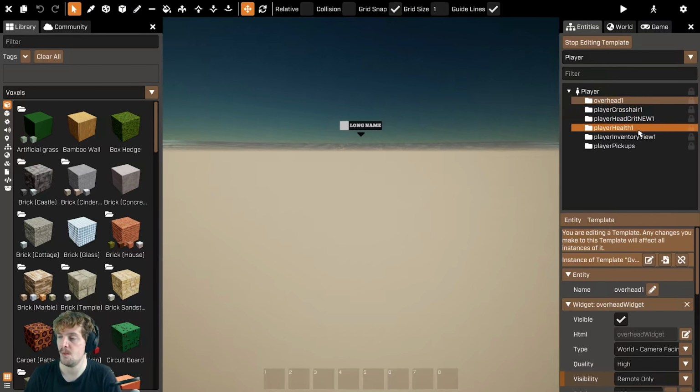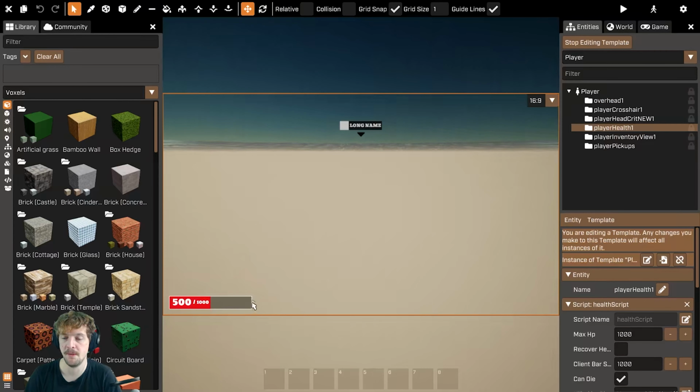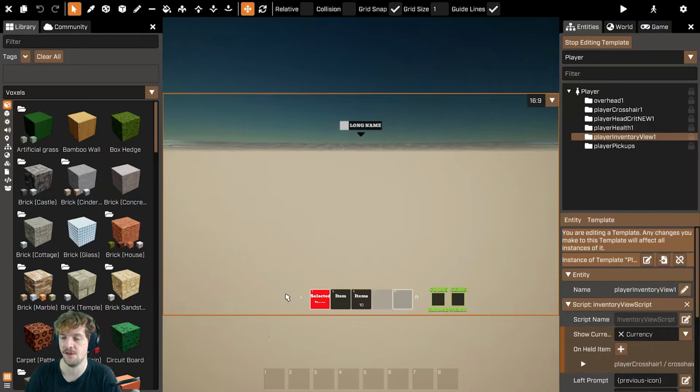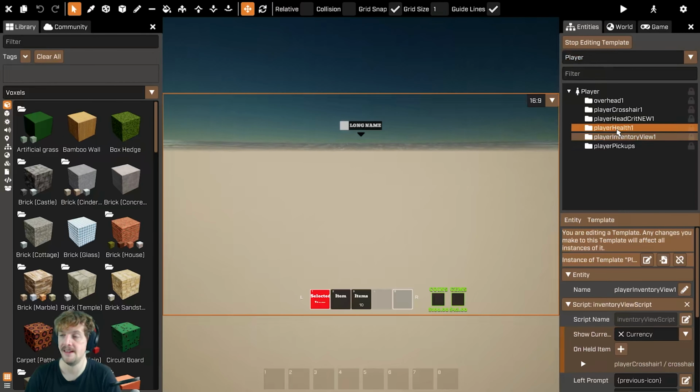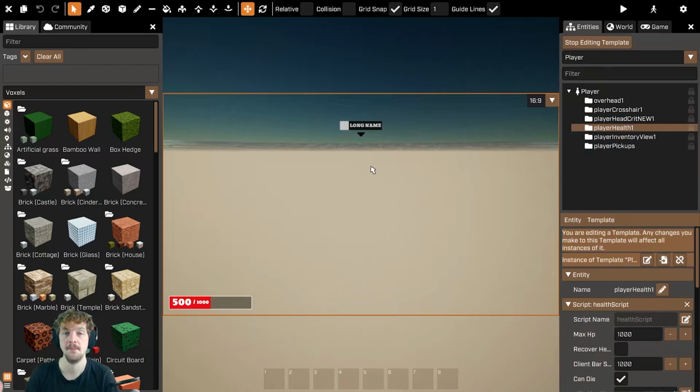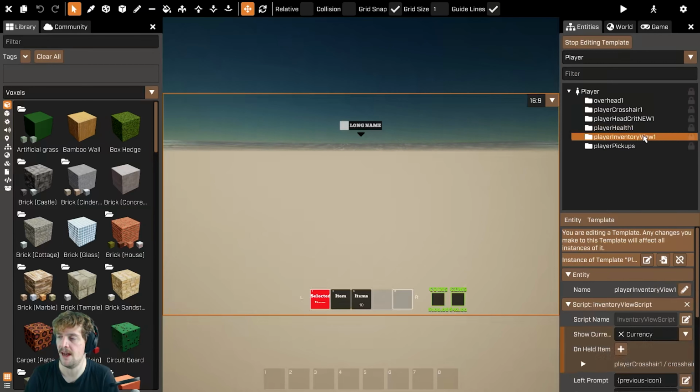So we've got the overhead one, the player health widget, which is this box down the bottom left, and the inventory. You can see by clicking on these different widgets in our player template, they actually show up and give us an example of what that's going to look like on the screen. And they're using the data that's already within the widget, although that will be updated using the JavaScript, as I mentioned. So that's our player template.